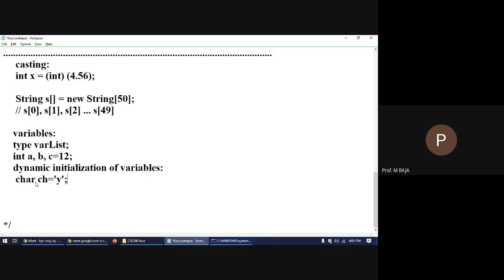But this is not like the C language. In C language, whatever variables you want to use inside the main method must be declared at the beginning of the main function. So that rule is not supported even in C++ and Java, the free-form languages. So dynamically, wherever required, we can declare and initialize the variable. That is possible.